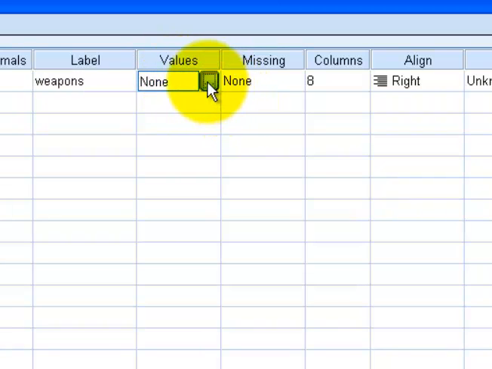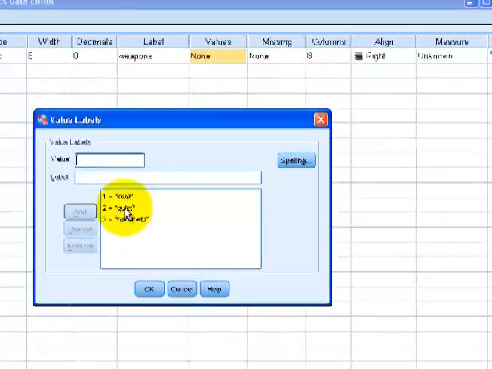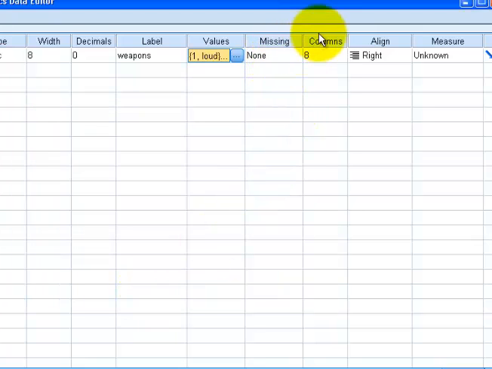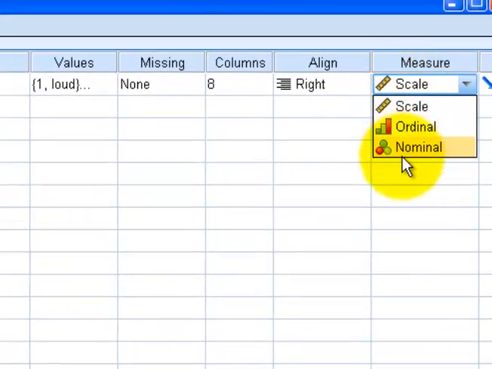Values, this is where you label your levels. So 1 was loud weapons, add. 2 were quiet weapons, add. And 3 were the handhelds, add. So now those are our 3 levels to our IV A, which is weapons. Click OK. Missing, don't worry about that. Columns, align, measure. We've got to name this. This is a nominal variable, right?